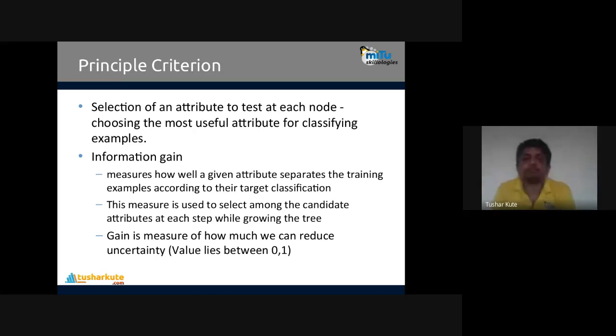So the criterion is information gain. Selection of an attribute to test at each node: choosing the most useful attribute for classifying examples, A1 or A2. The variable which contains the most information gain will be chosen for a split. What is information gain? Information gain measures how well the given attribute separates the training examples according to their target classification. I have separated it, and based on that, target prediction is correct, maximally correct.